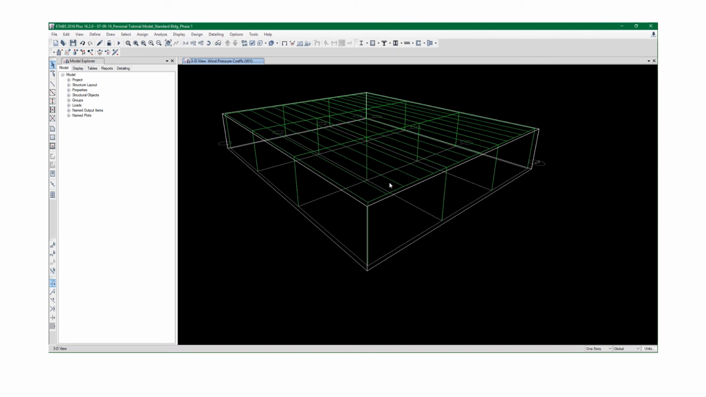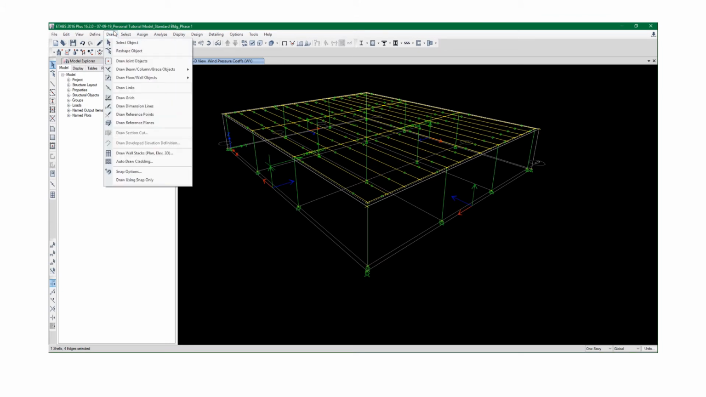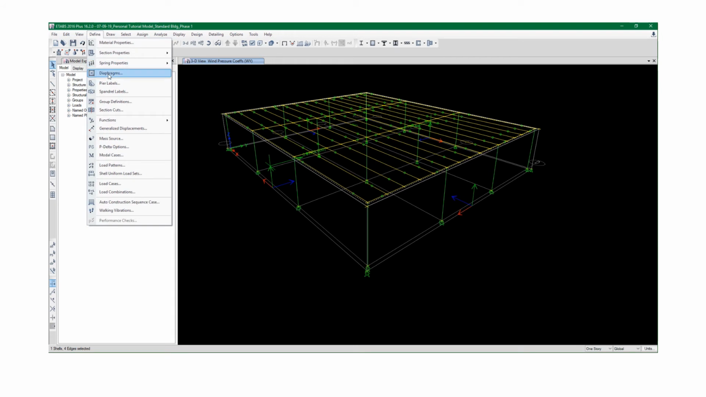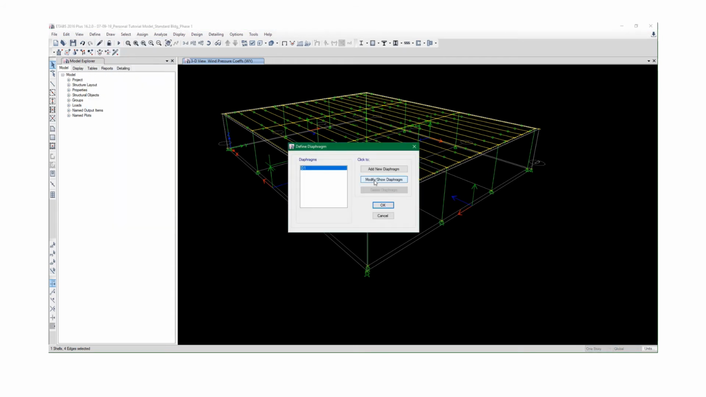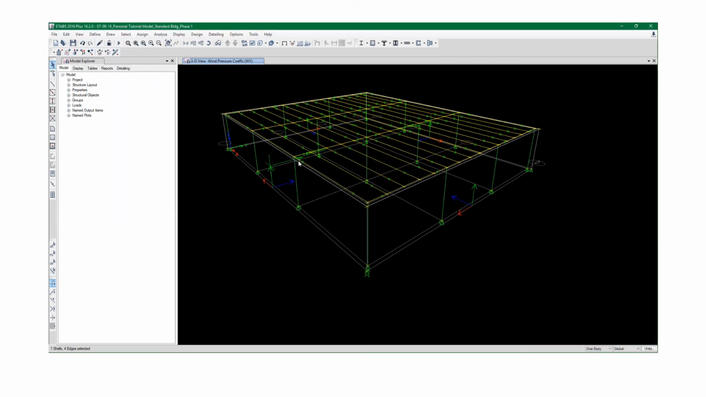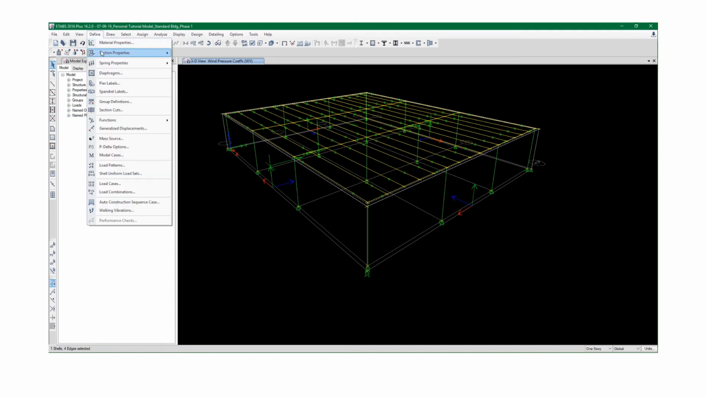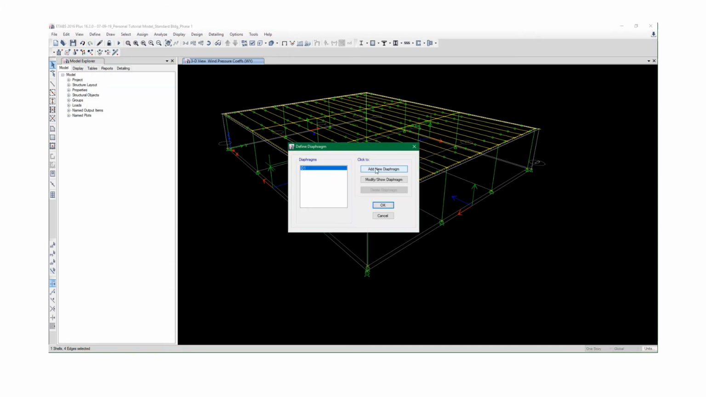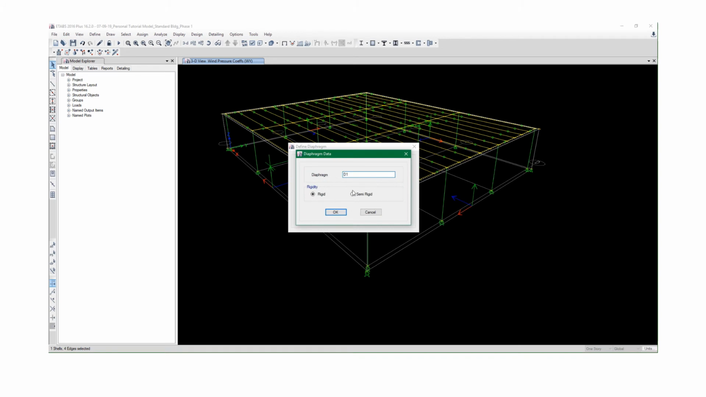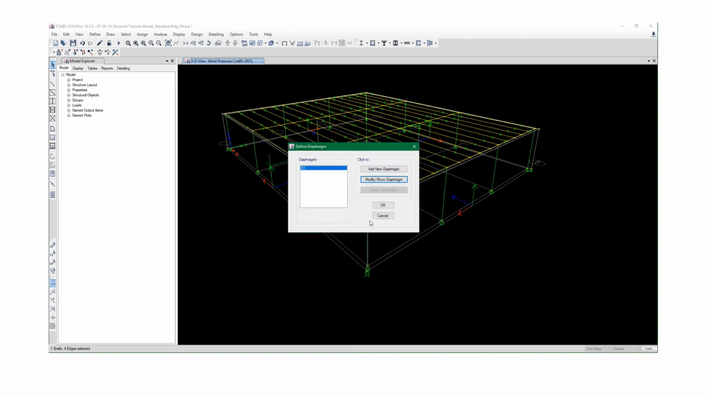Earthquake loads are automatically calculated, but I will create a diaphragm just so I can track diaphragm properties, so to speak, or where that is located. Actually, this diaphragm is already created, so it's already defined as a diaphragm. If I want to create another diaphragm, I would do that here, or I could show what I have here for this diaphragm, rigid, semi-rigid. Let's make this a semi-rigid diaphragm and say OK.